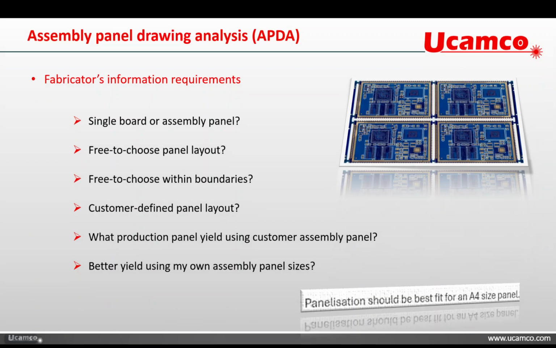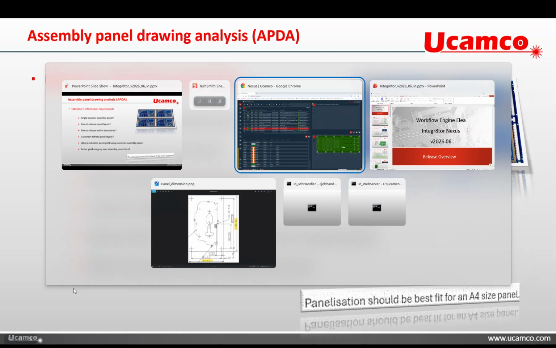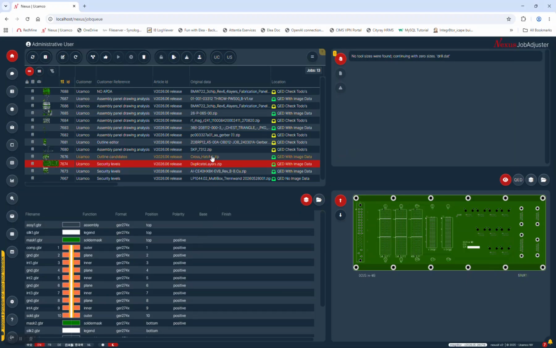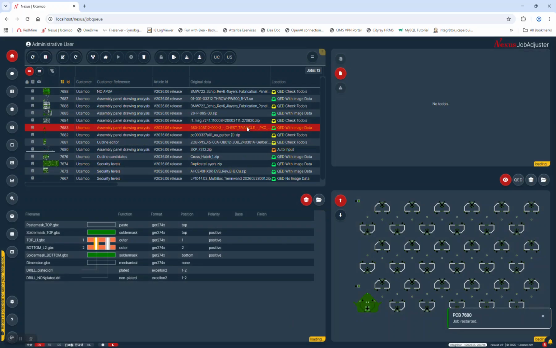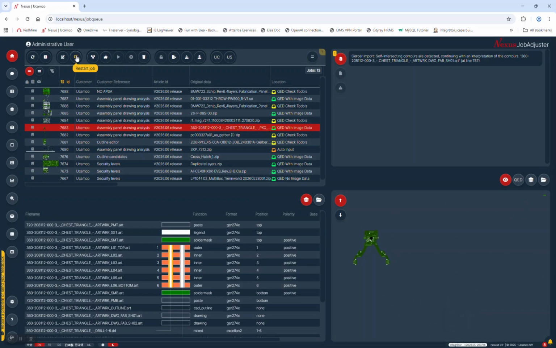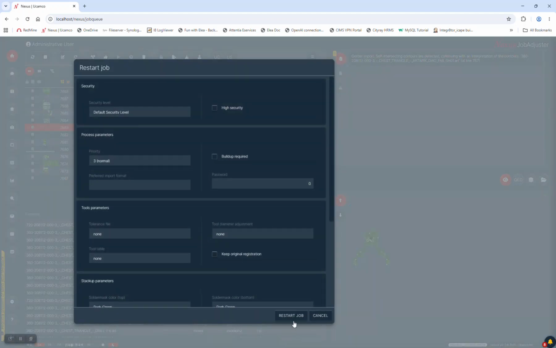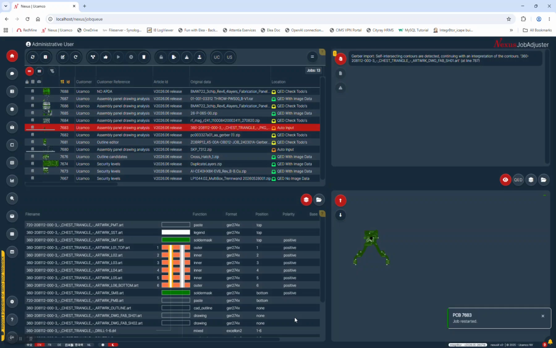Before we start with the panel assembly drawing analysis, allow me to quickly go here just to restart two of these jobs, this one and this one. I will come back to this at the end of the PowerPoint presentation on APDA.